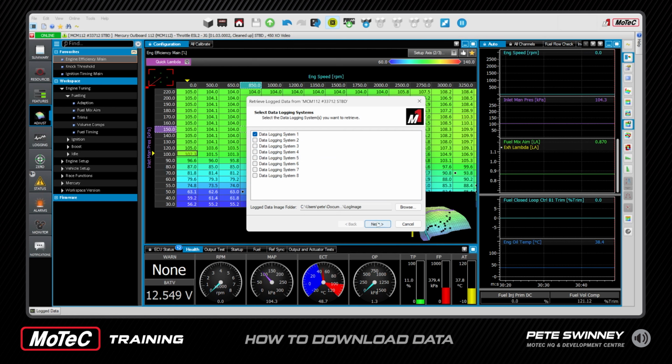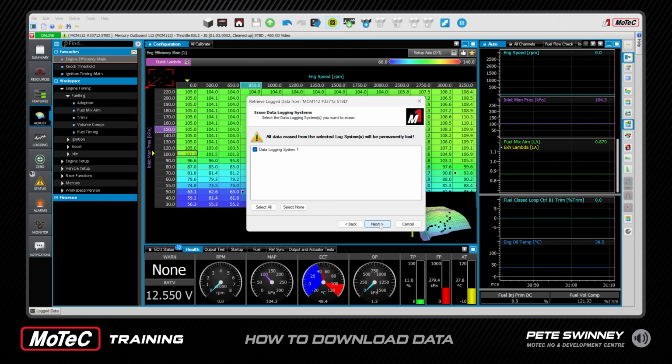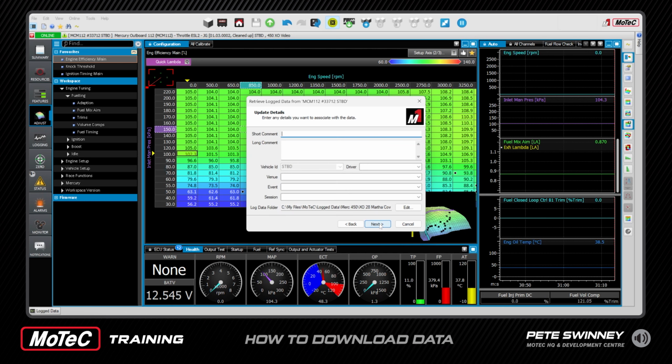All right, so once we have that ticked, as this is the log set we're going to take out, we're going to go next, and you'll also get an option here of whether you want to leave that logging inside the ECU for someone else to get perhaps, or you want to clear it. Now normally I would clear it because I'm going to be looking at the logging. Don't really need it in there, taking up room for next time. So we're going to tick that to erase it, and then we're going to press next.